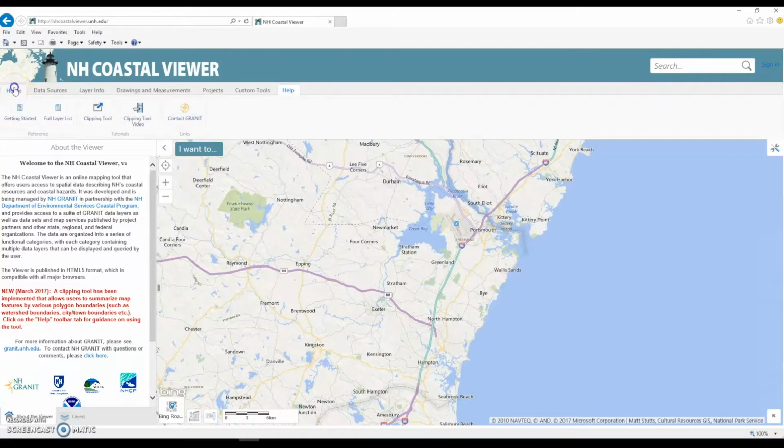Once the viewer loads, a map, toolbar, and welcome panel will appear. The portion of the viewer with the map is the main map area, where data will display. The top of the viewer is the toolbar, where you can find most of the tools and functions to interact with the map and data.